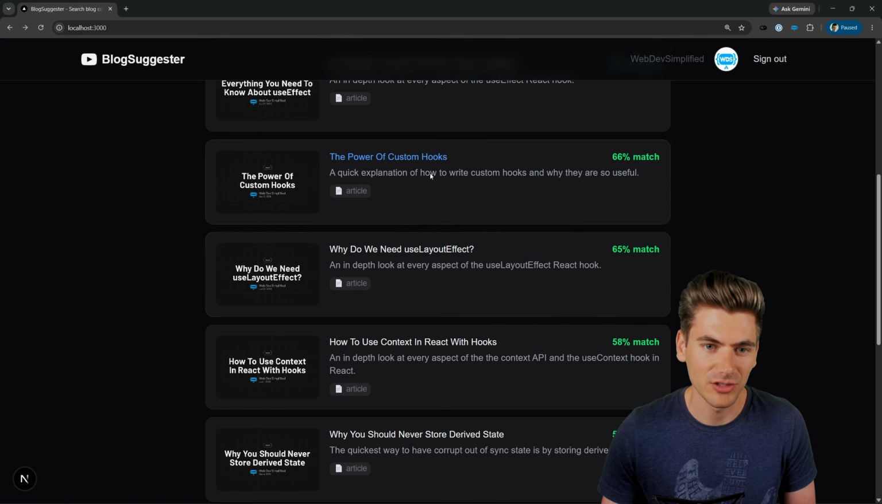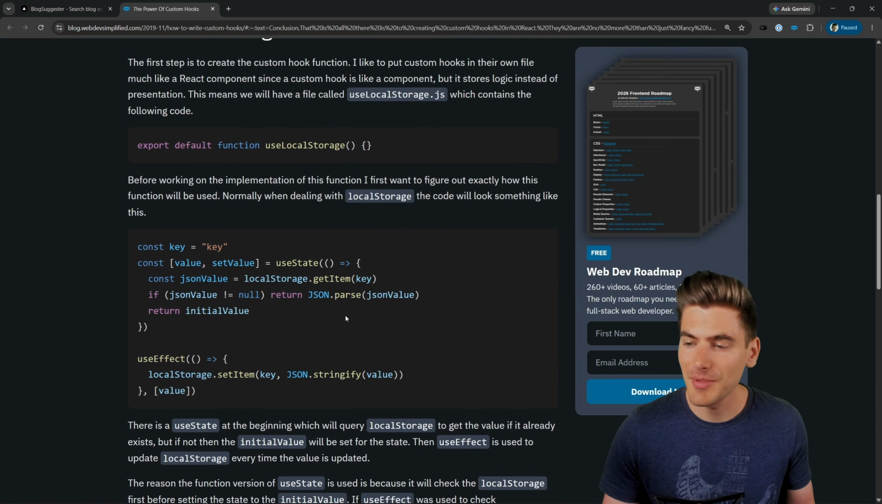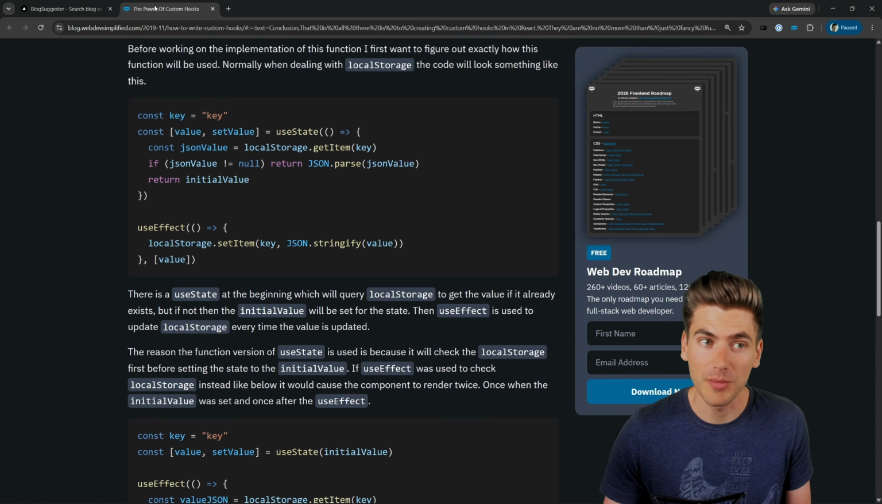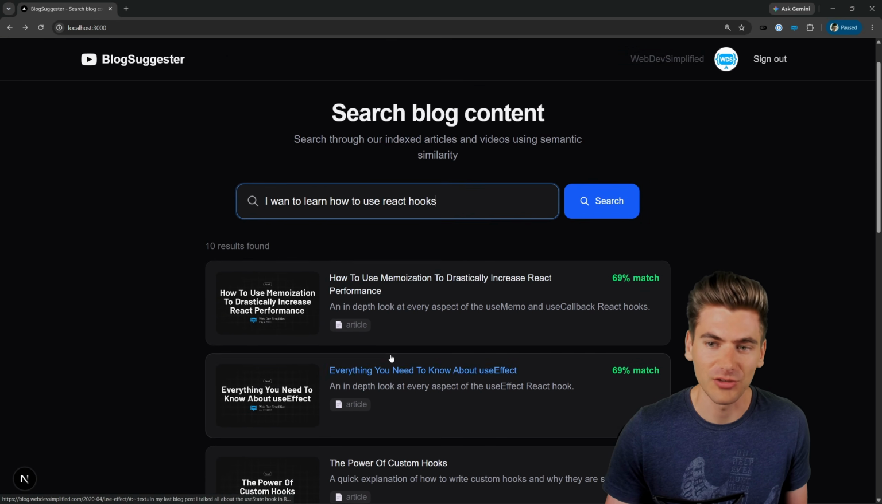Let's try another one. Let's try this custom hooks one. You can see it thinks this is the most relevant piece of text. It may not always be perfect, but for articles that are maybe more segmented on what they actually teach, it could be really useful for bringing you to the exact location you need.